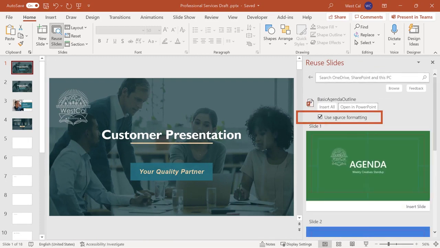Here we have a tick box to use or not to use the source formatting. This box is ticked by default, meaning that the imported slide will appear in your presentation formatted as it was in the original file. Unticked, the slide acquires the formatting of the destination presentation, taking on the colors, fonts, backgrounds, and other items dictated by your presentation theme and template.